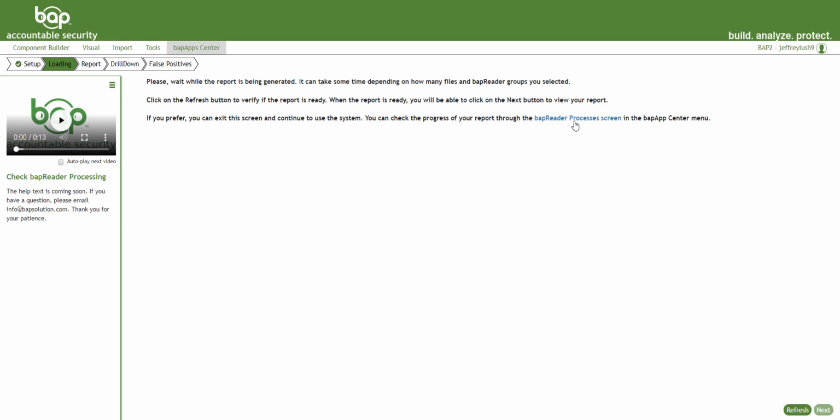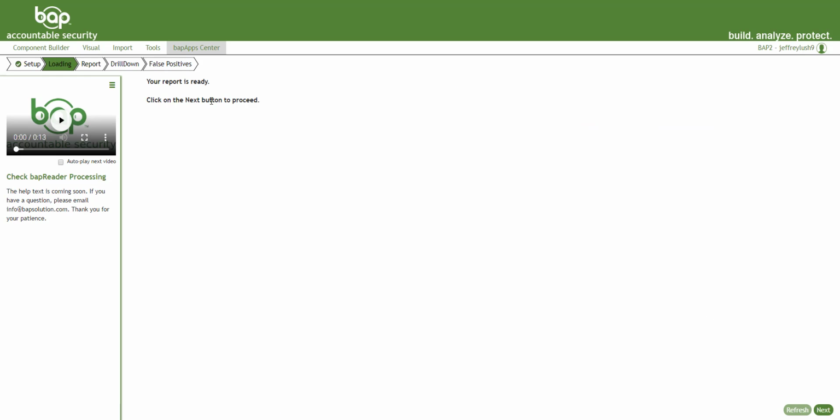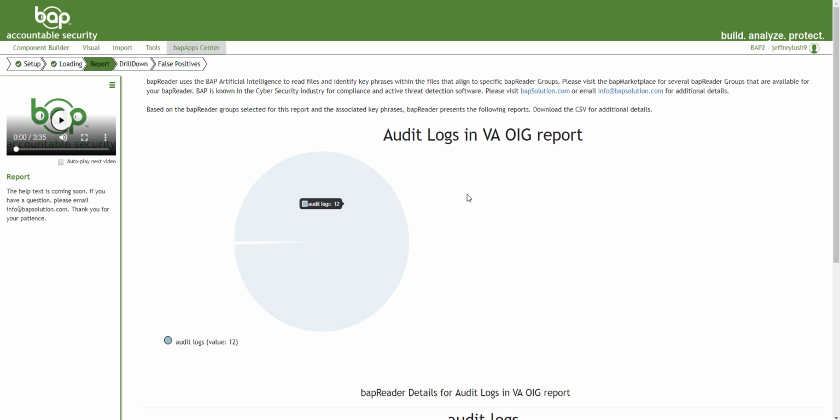Now it's going to take a few minutes for it to process. Remember, it's going down and looking for any of those key phrases that it might find. It's processing through, and so you're going to get this screen for a few minutes. You can refresh it, and it's done already. So we're going to go ahead and go into that report right now.